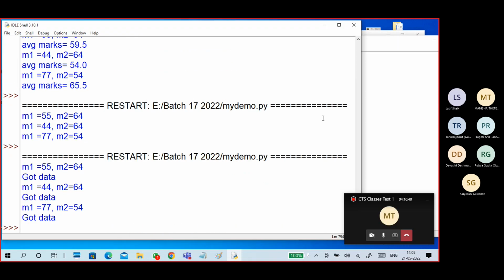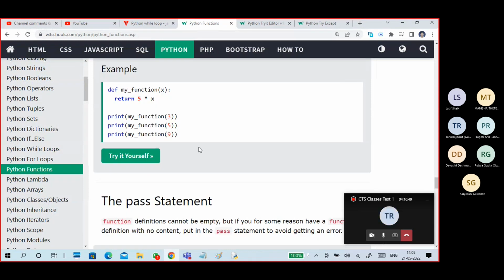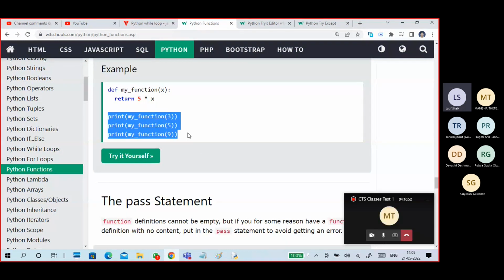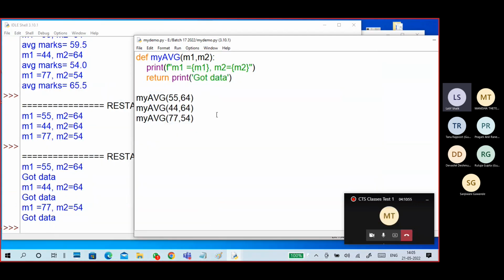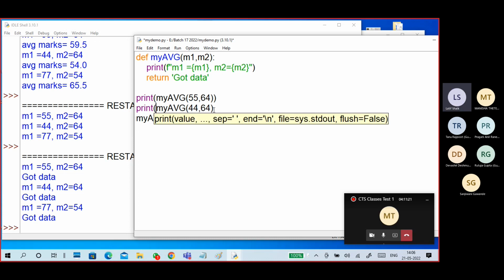Actually not required. When you say return, return means it is a print statement only. They kept everything in a print statement. For example, you put like this. What happened?